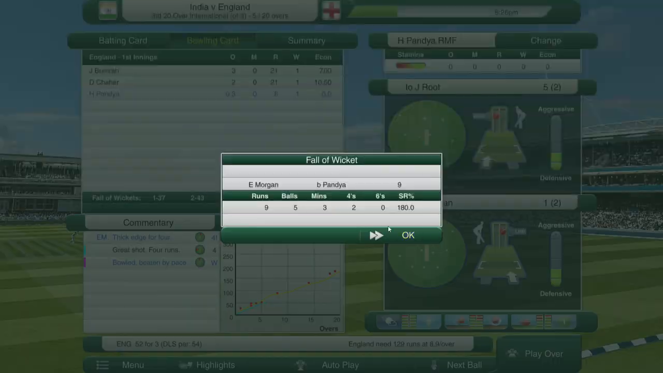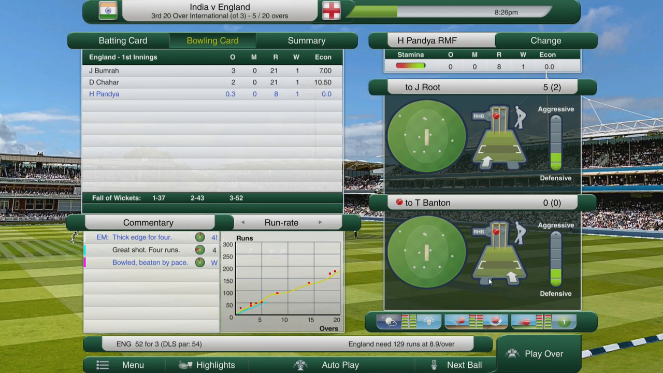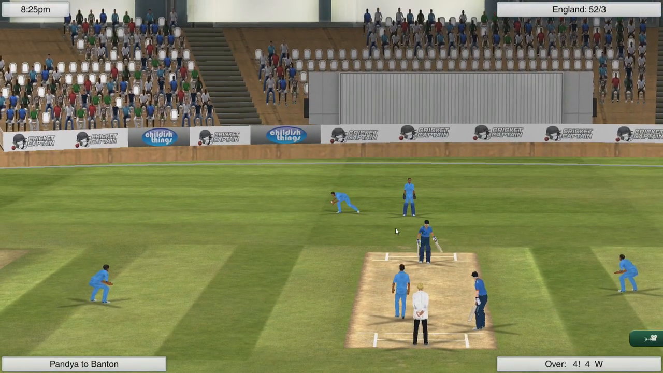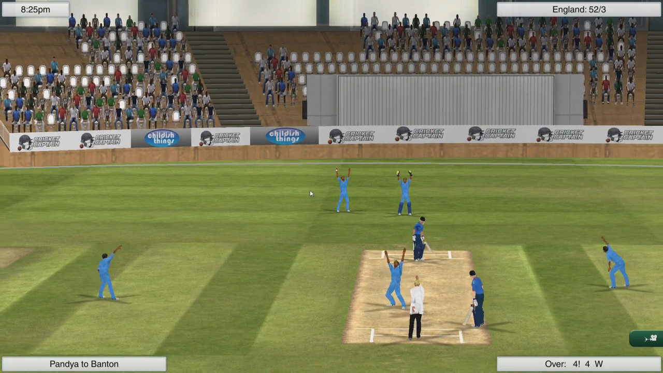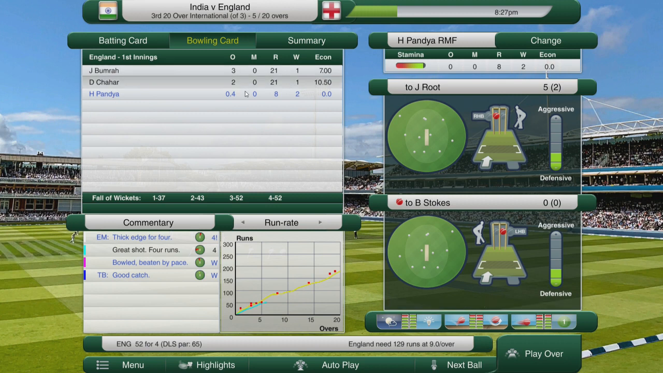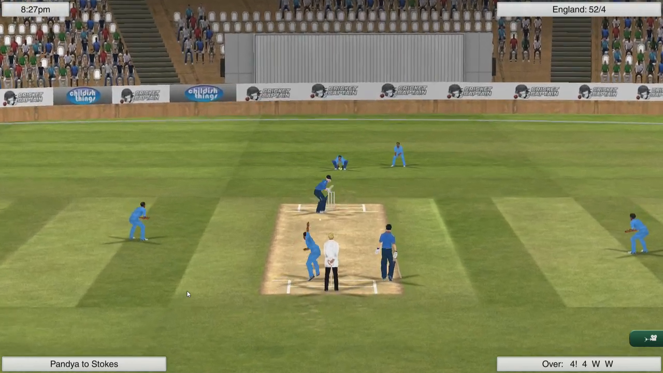As Pandya rips through Morgan, that's a really handy wicket from the 5th bowler. And I know he's on first change, I do explain this every video, but he is the 5th bowler in the lineup. He's got Tommy Banton. First ball, he's on a hat-trick. Let's go full. Oh, he's been hit for 6. How do you get hit for 6 on a hat-trick ball?